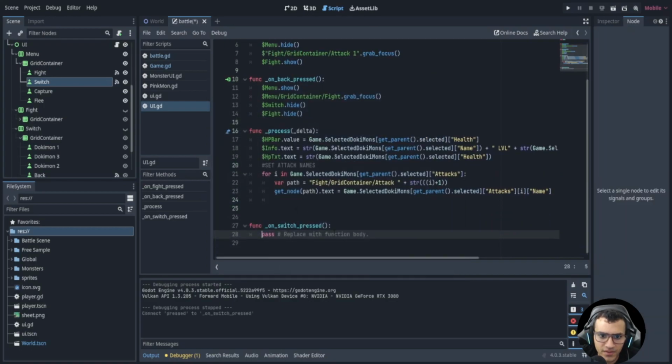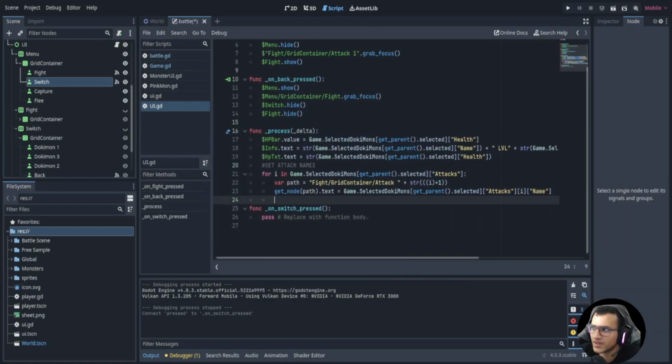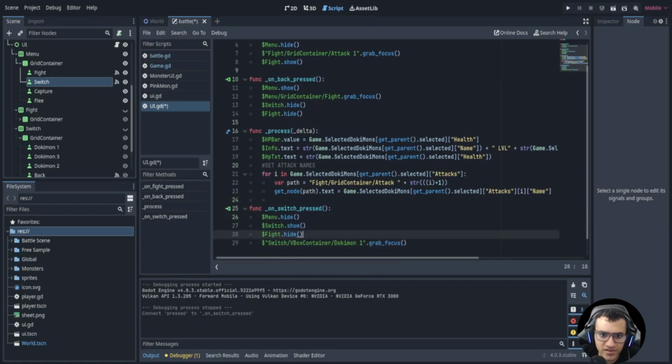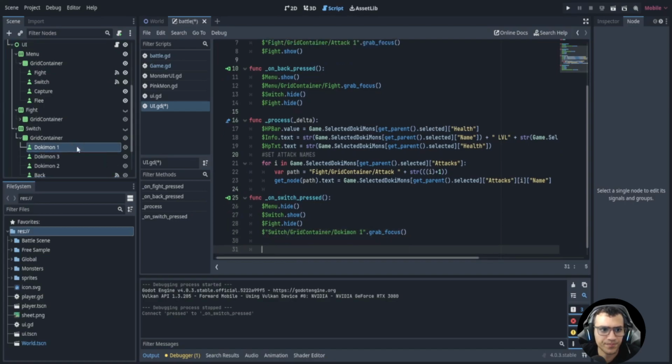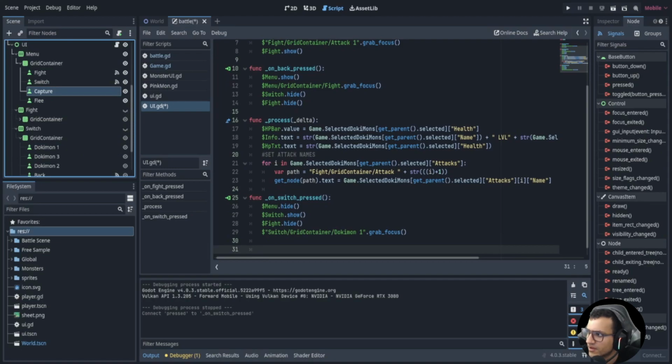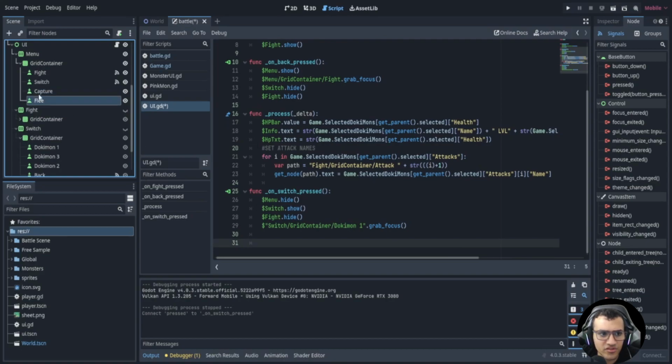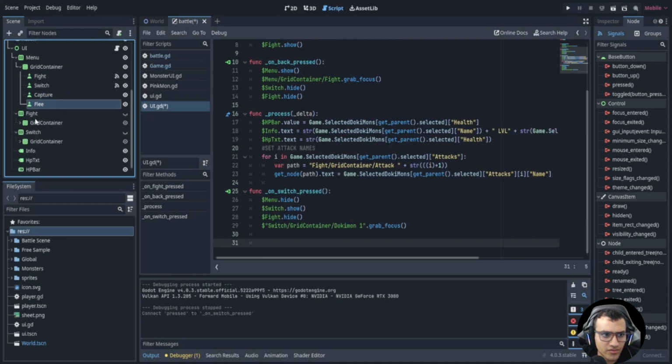Over here, this is the switch press button, and in here I'm just going to copy the code, but basically we're going to hide the menu, we're going to show the switch, we're going to show the fight, and then we're going to grab focus of the Dokimon. So I have to redo that one, and then for the capture, let's do the same thing. No, sorry, actually the capture is going to be something else. The capture is not going to have its own menu, right? So there's only switch and fight.